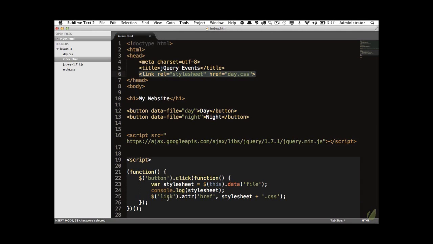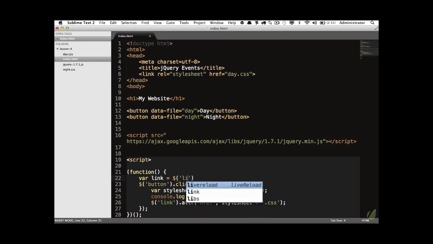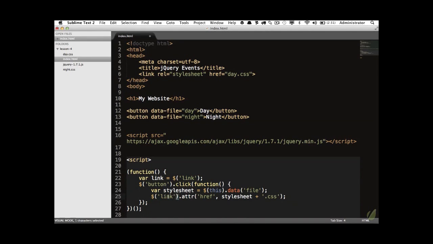Why every time the user clicks on a button do we want to jump into the DOM? Remember what we talked about before, jump into the pool a minimal number of times. So why don't we at the top create a variable called link and set it to the link element wrapped in the jQuery object. And that way, I'll remove this console.log. I can simply refer to that variable.